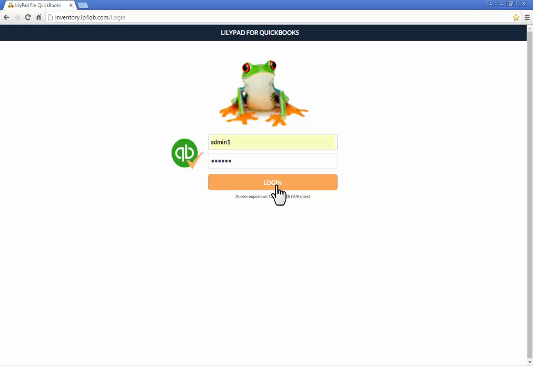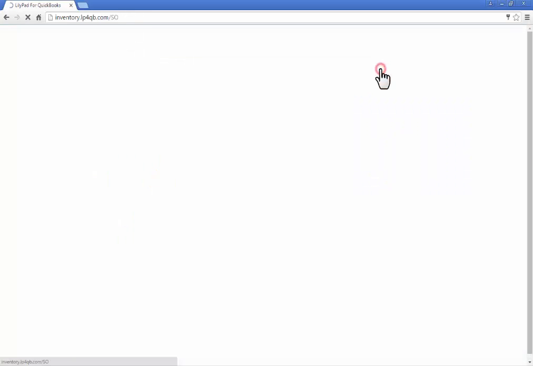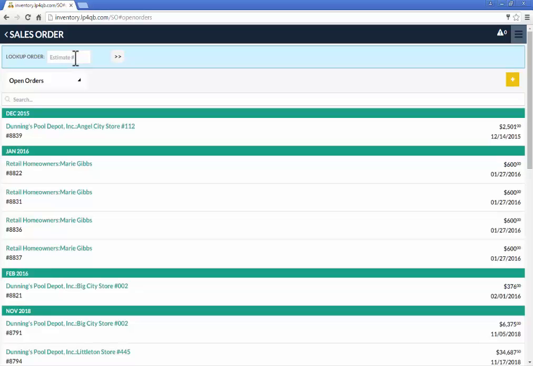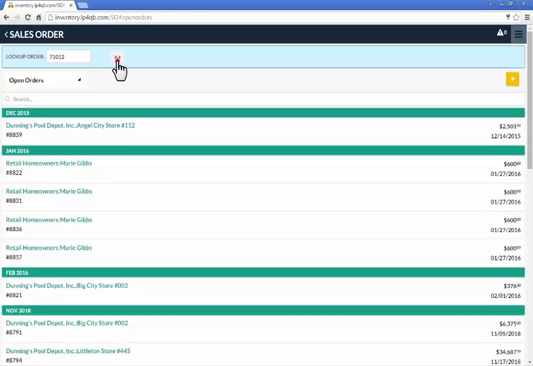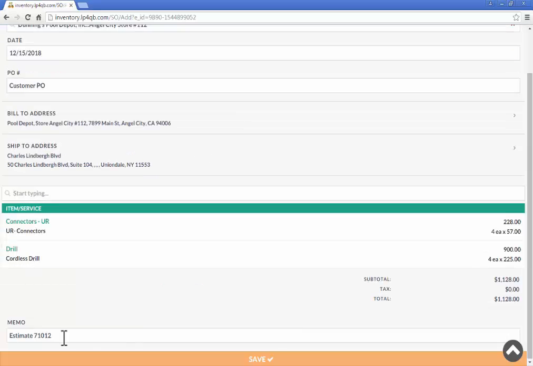Today we're going to go over the sales order module in LilyPad for QuickBooks. The sales order module is represented by the shopping cart here on the top. When I go into the sales order module, it's going to look very similar to the estimate module in the video you just saw. Here we can look up existing estimates. So here I can add the information and then save it as a new sales order.